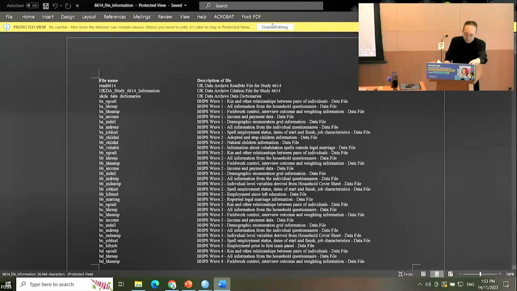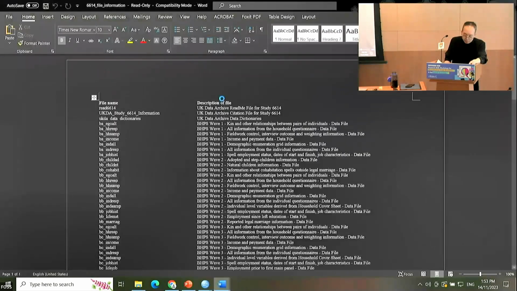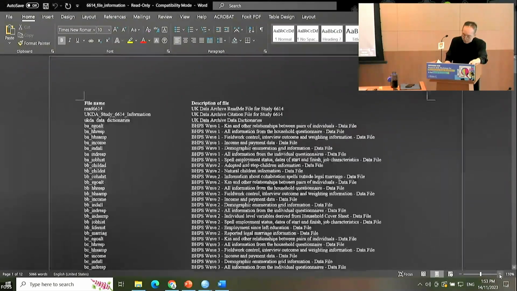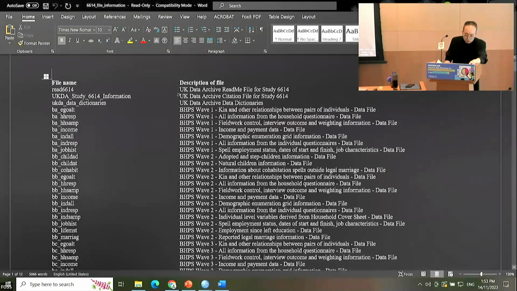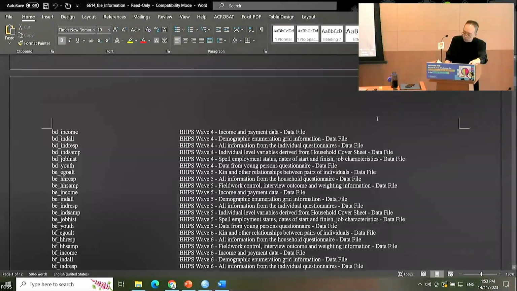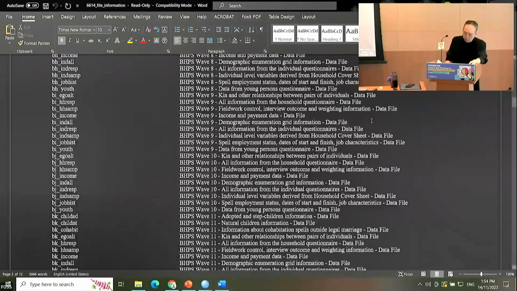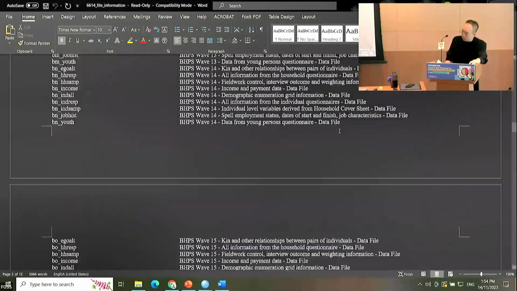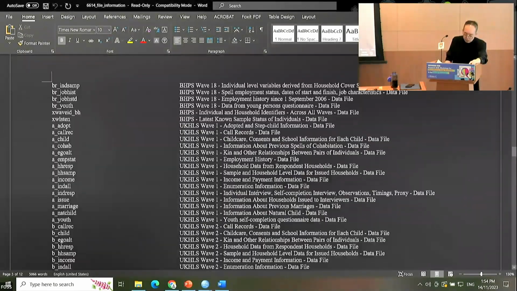Let's see. Okay, so this gives us pretty much everything. Okay. So, let's look at which wave we will be looking at. There are many different data files that are included in this integrity file. Let's see how many waves we have.